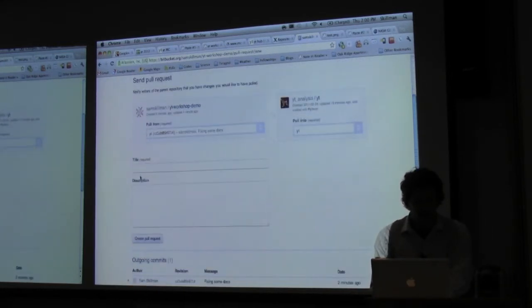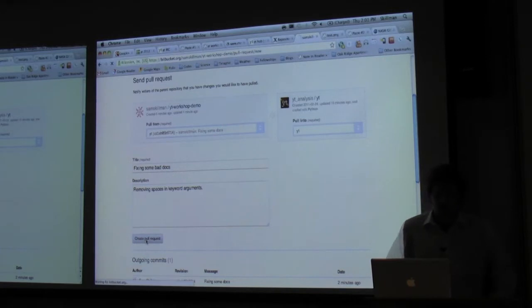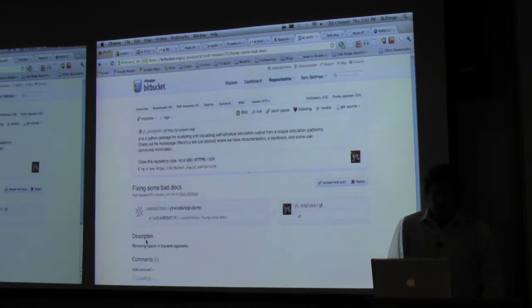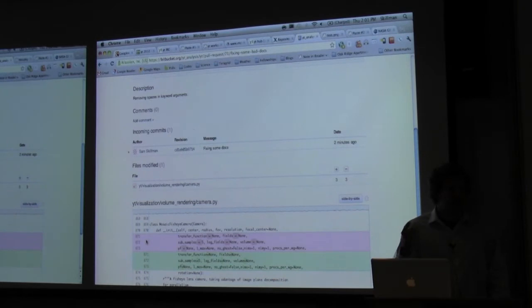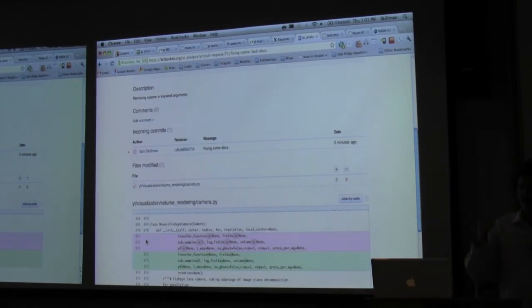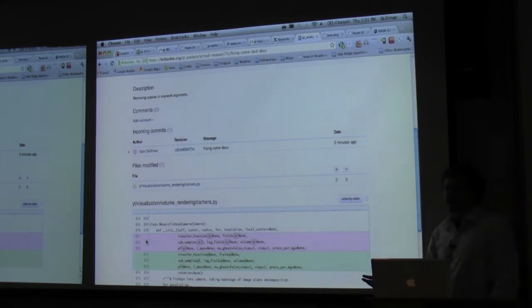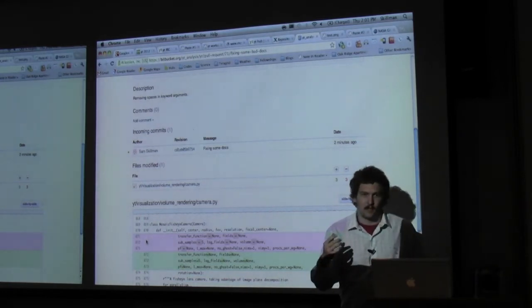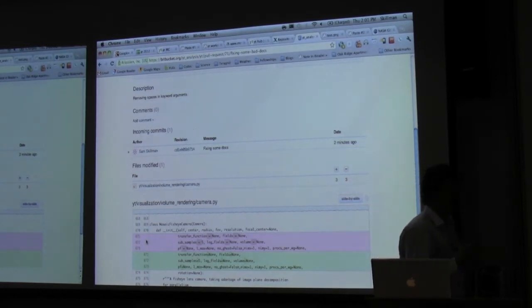I'm going to say fixing some bad docs. Removing spaces in keywords. Keyword arguments. Okay, create this pull request. And it's done. Now, what's happened is that myself, Matt, Britton, a number of other YT developers have now received an email saying that Sam Skillman has asked for this pull request to go through.